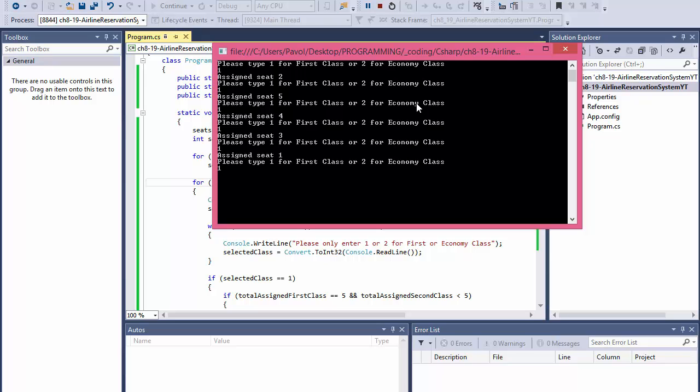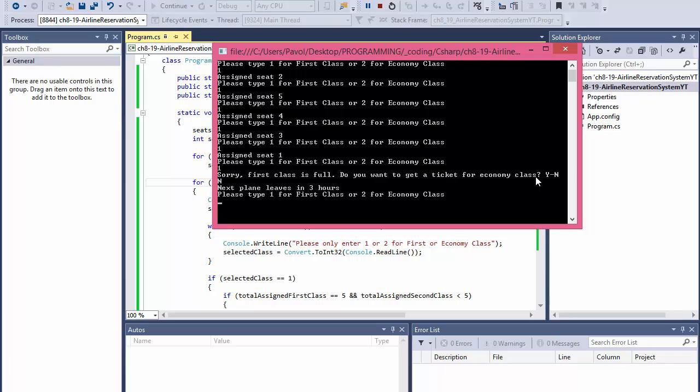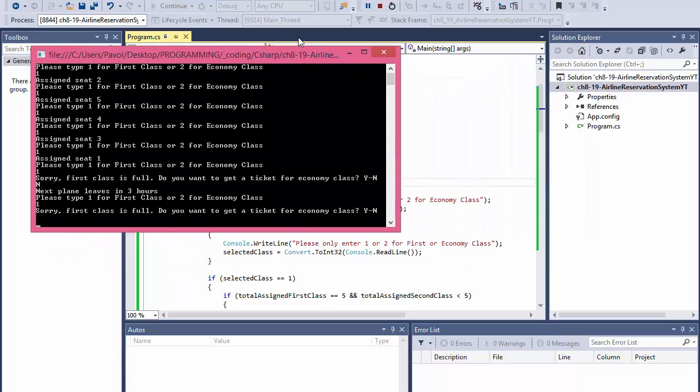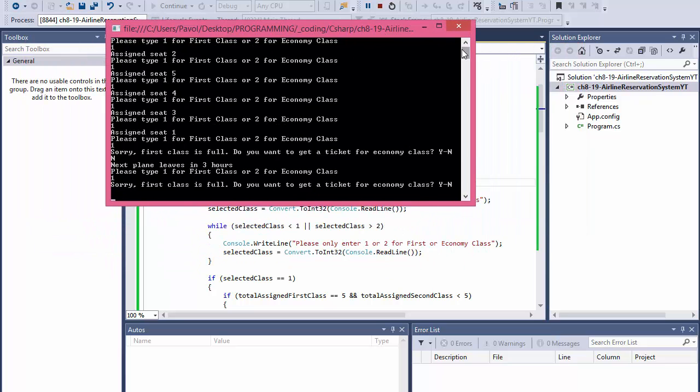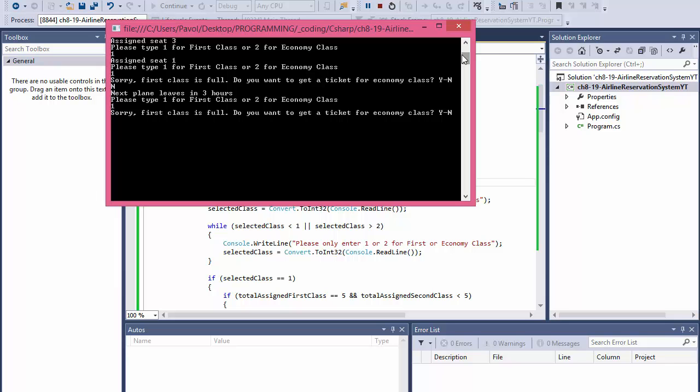There you go. And I will try to assign another seat in the first class, and now it should tell me that there are no more seats available. Sorry, first class is full. Do you want to get a ticket for the economy class? And I will say no. So it will say the next plane leaves in 3 hours. If I try to assign another one, it says the same thing. No, you can't. Oh, now it's actually even crashing on me. It's doing something unexpected. It won't let me enter anything.